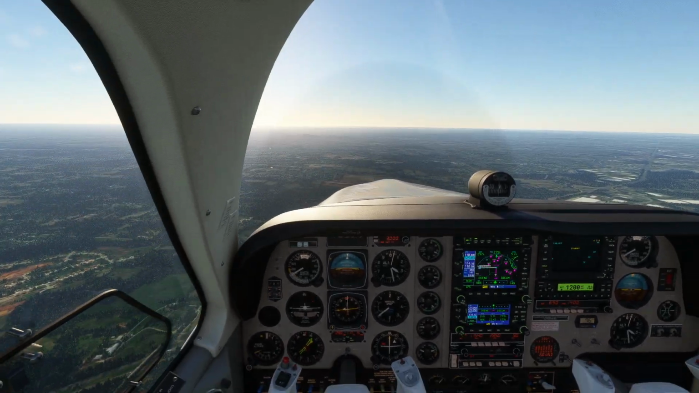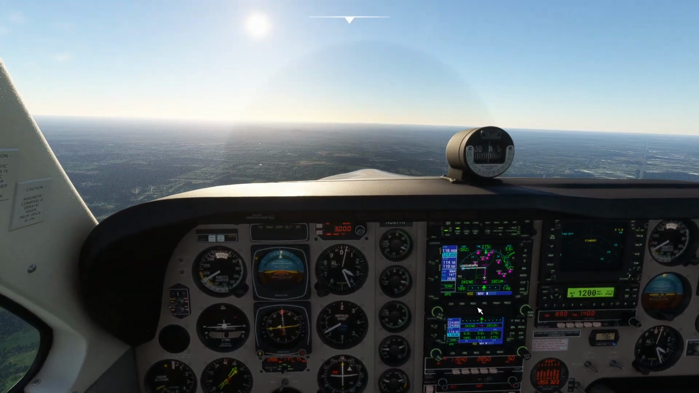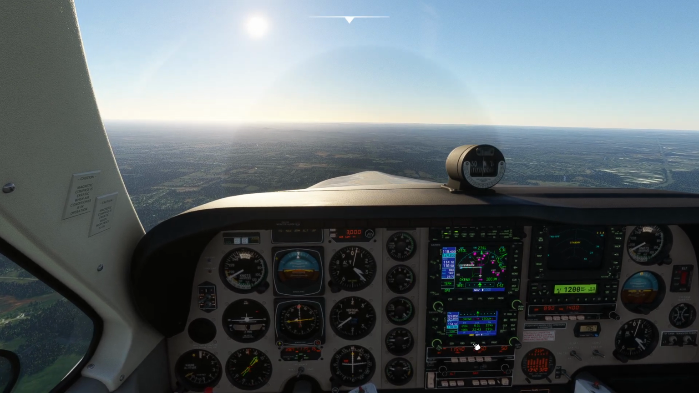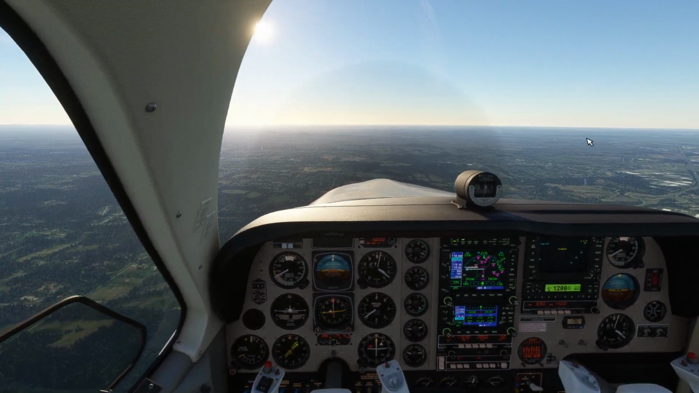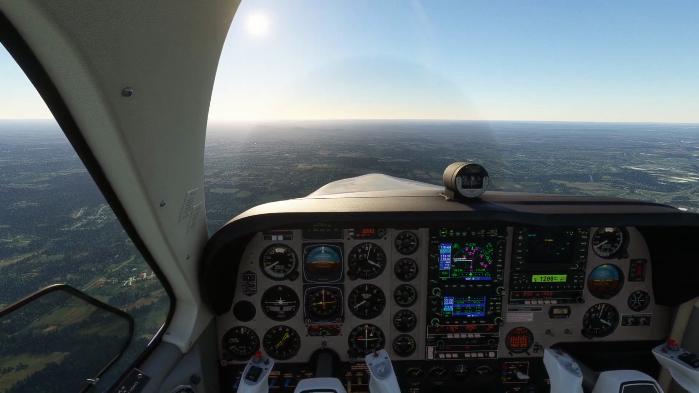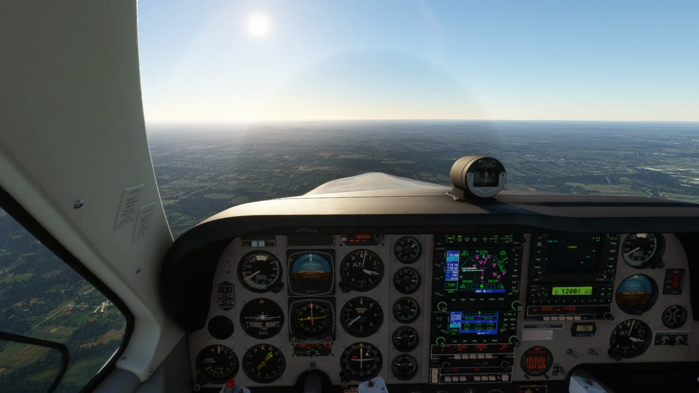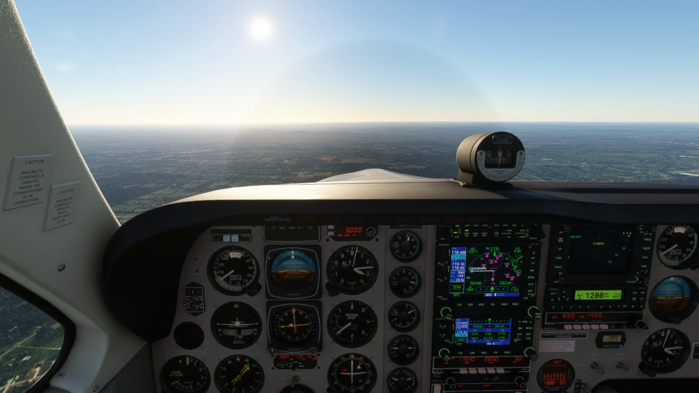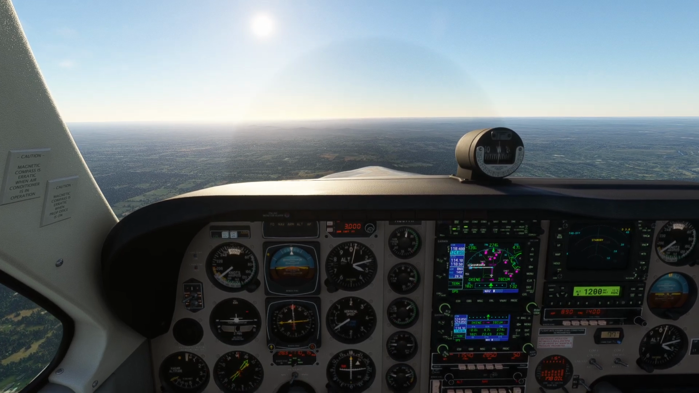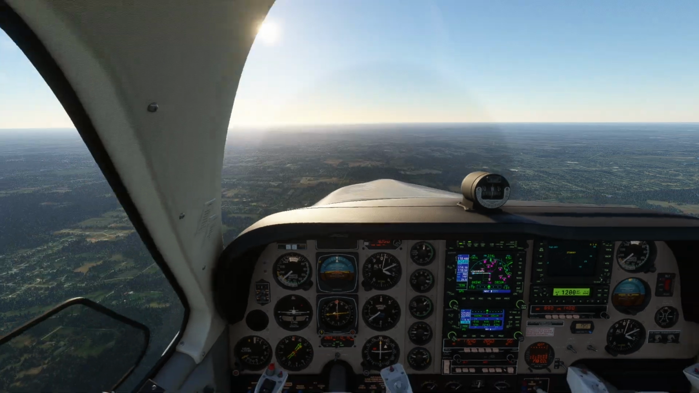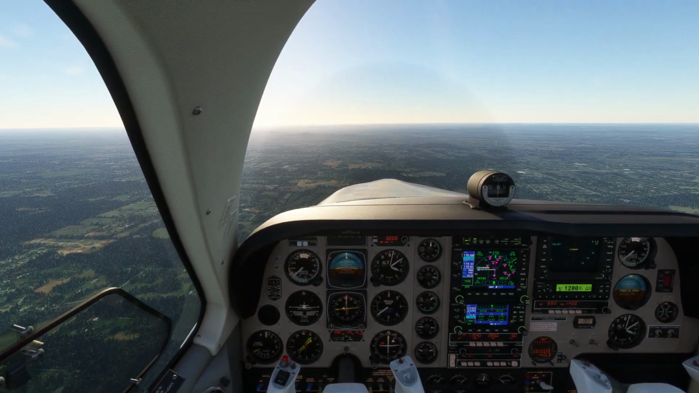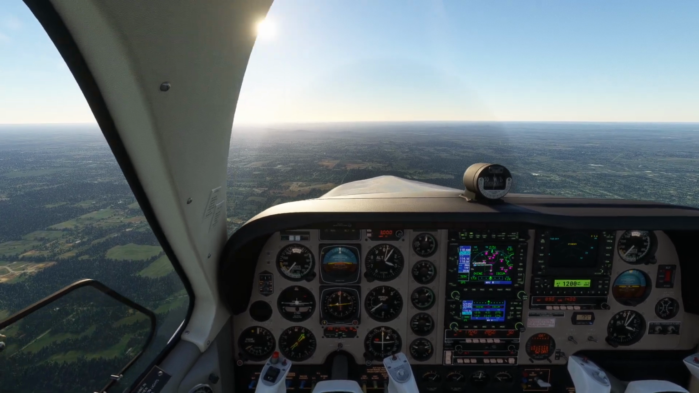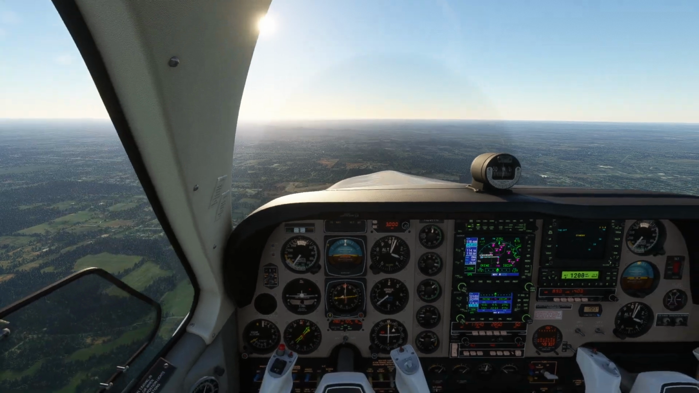All right, we're about 5 nautical miles from our turn, so we'll go ahead and start pulling the power back and get ready to slow down. And we'll only pull the power back to about 15 inches. Don't want to shock cool the engine. And the autopilot is intercepting 3,000 feet.